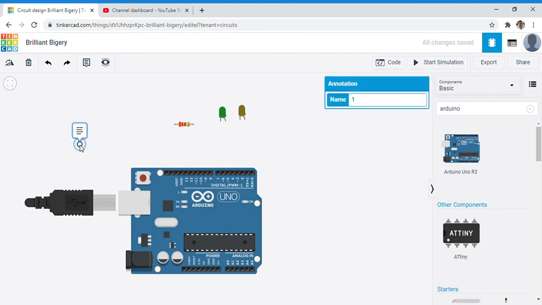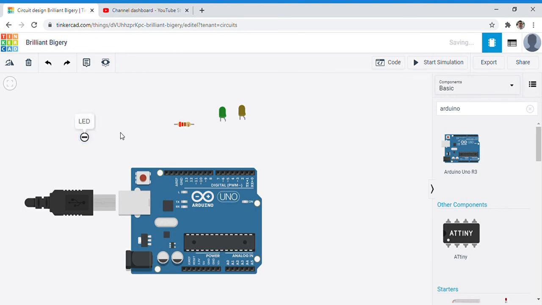If you want to put notes in your circuit, you can just write notes by using annotations. If you don't want to see the annotations, you can click the hide and view button. Let's say I want to hide the annotation, I simply click this one and it will hide your annotations. If you want to view them again, just click it.